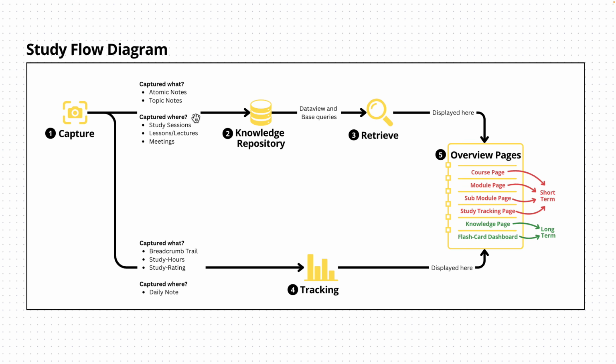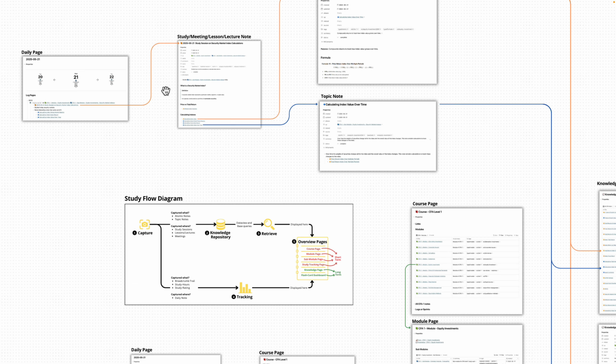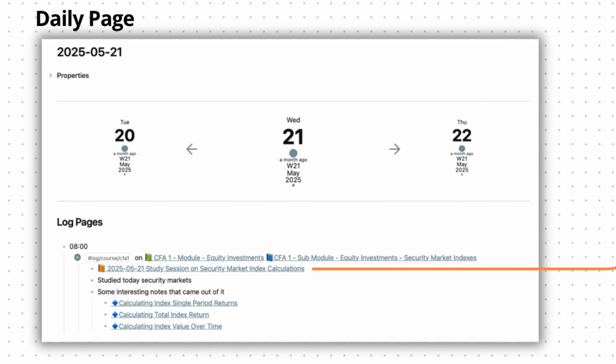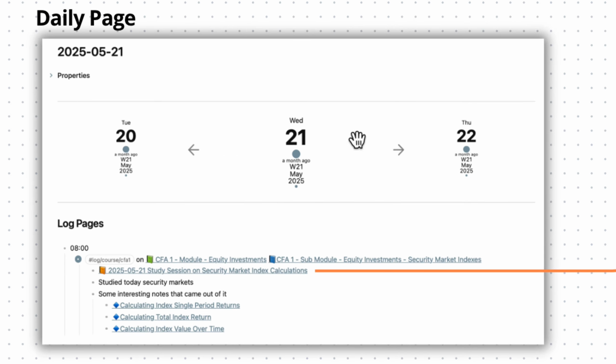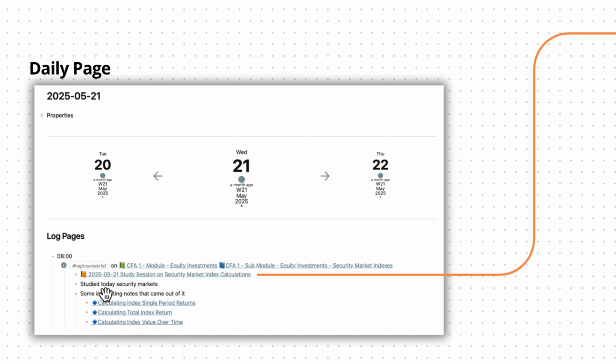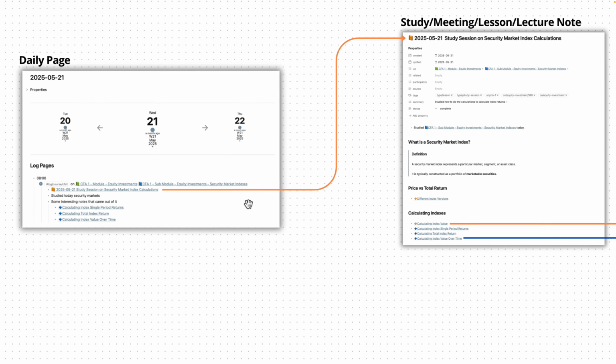And atomic and topic notes, if we zoom out and we go to the daily note, where we capture the breadcrumb trail. So this is a chronological breadcrumb that you leave for yourself in order to find out what you did on what day. And on this day, we can see on the 21st, we had a study session on security market indexes. And from the daily note, we create that study session.